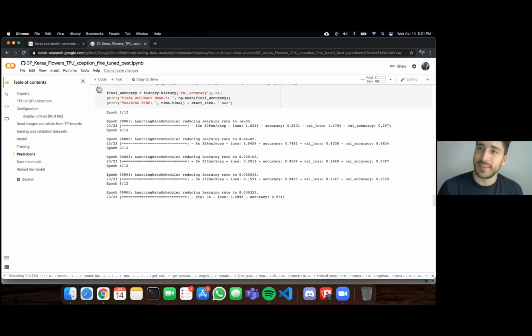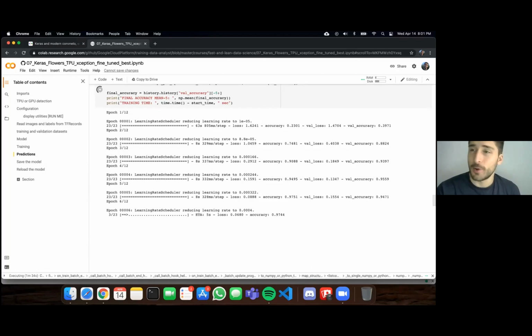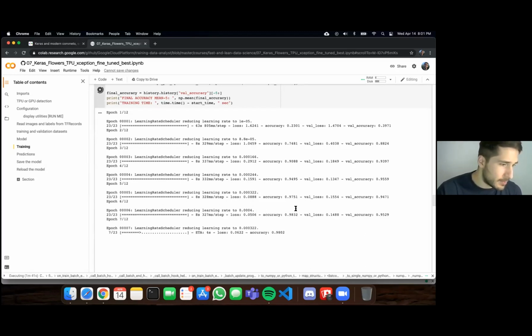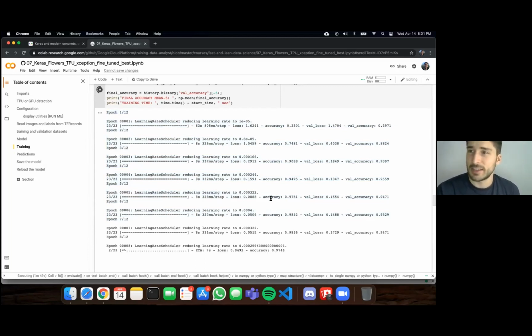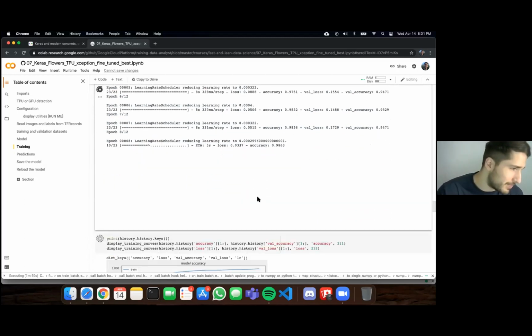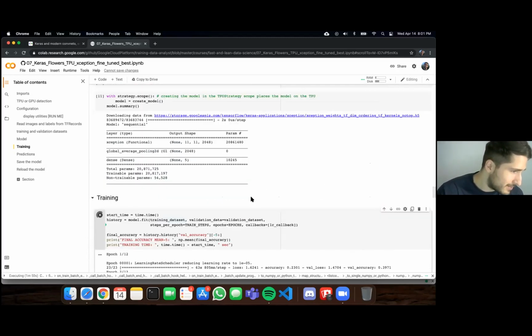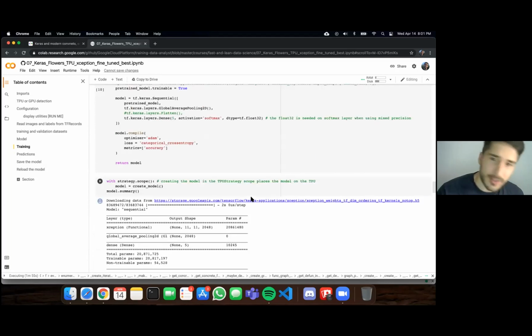So if you guys want to go back to the Colab, the link is still there. You can go back to it and just review it. Right now, we're getting almost perfect results on our flowers using transfer learning. So yeah, it's quite interesting.